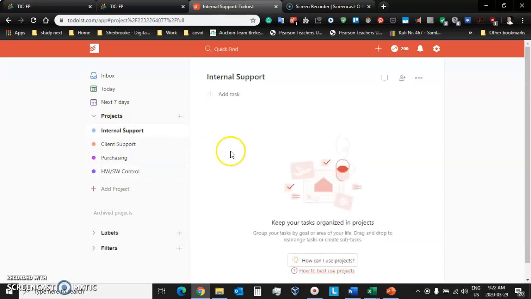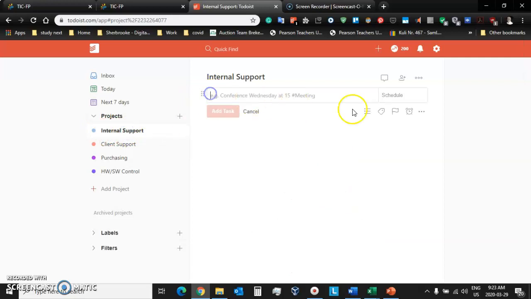So we'll start right at the top. The internet connection is down. Diagnose and fix the problem. That's obviously internal support. That's for a company. So we select internal support. We click add task, and we put in there a description that anyone can read and understand. So: diagnose and fix internet connection problem. Then we need to schedule this.